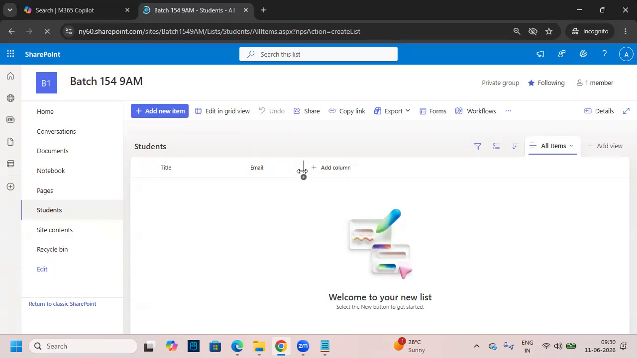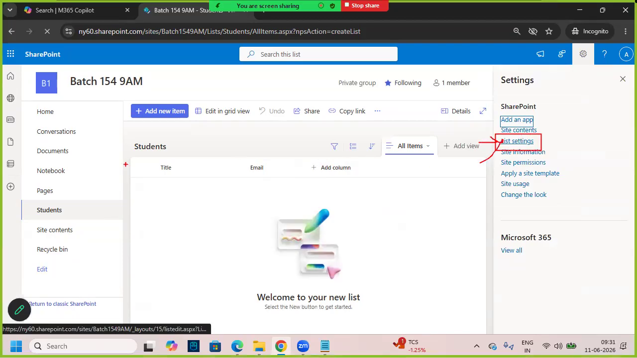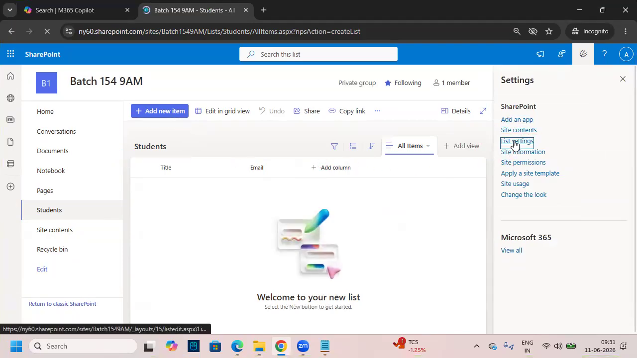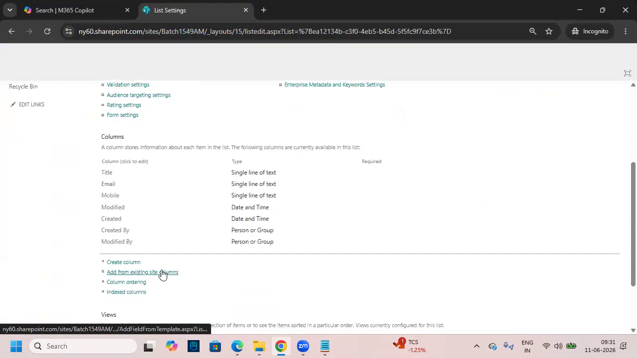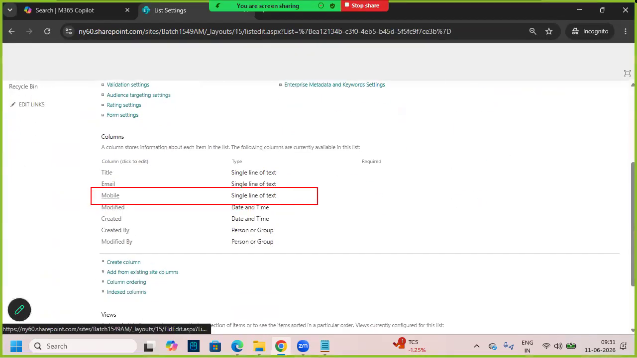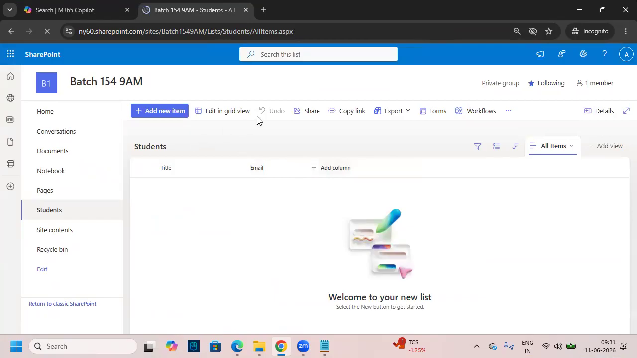Or let me show you how to take that mobile number column here first. To add that mobile number column here, go to the settings and then go to the list settings. I want to go to the settings of this list. Go to the list settings. And then scroll down. You can see here it is visible, but we are not able to see it there. Why are we not able to see it? Just wait. It's taking some time to load.